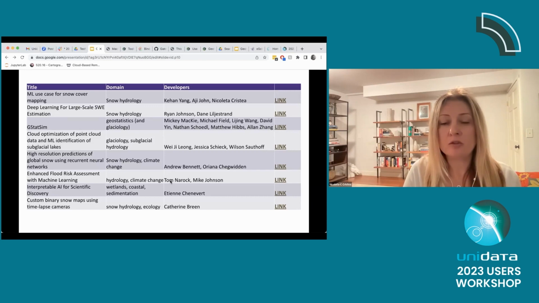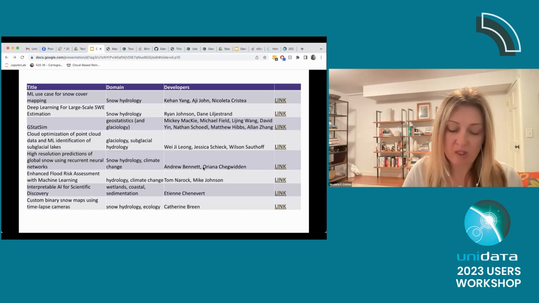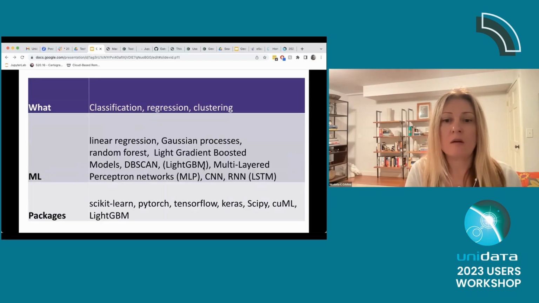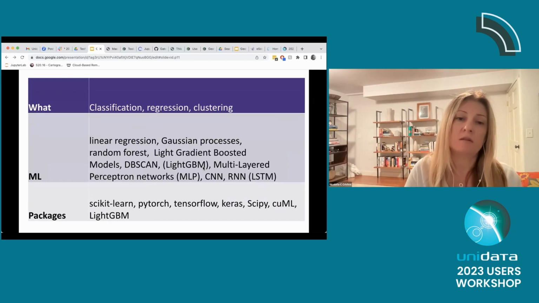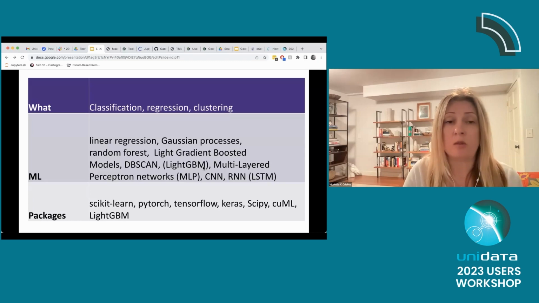The Microsoft Planetary Computer example that I showed you was developed by Andrew Bennett, who is just a newly minted assistant professor at the University of Arizona. And I would like to thank him for his contribution and others as well.